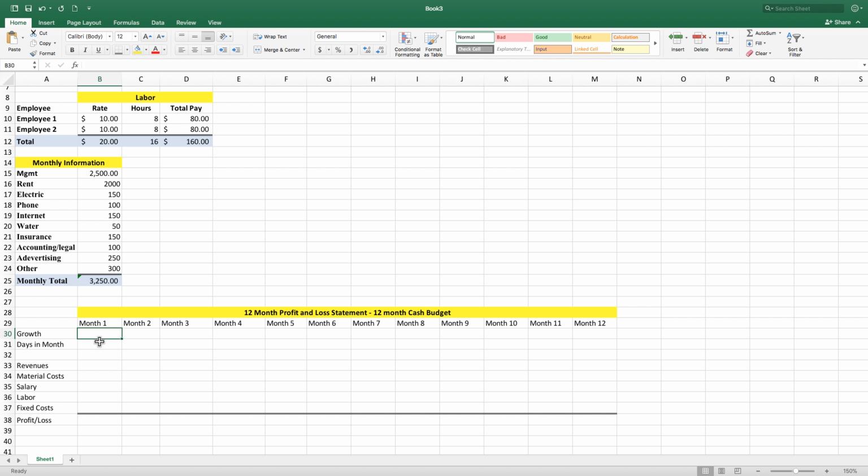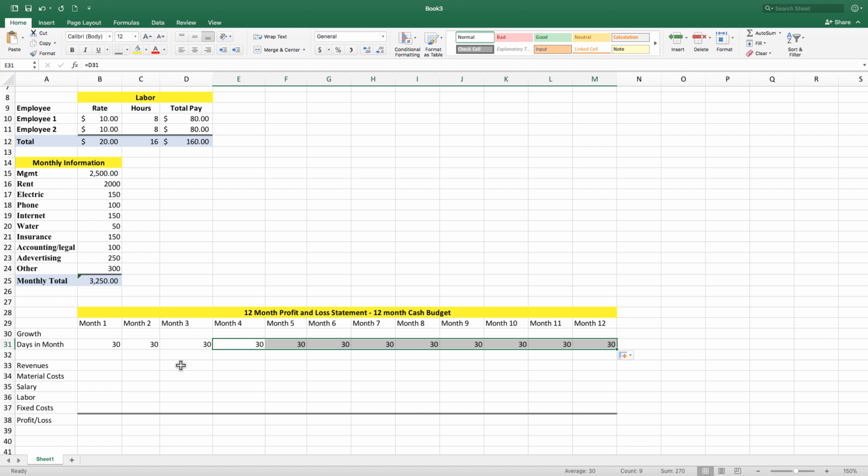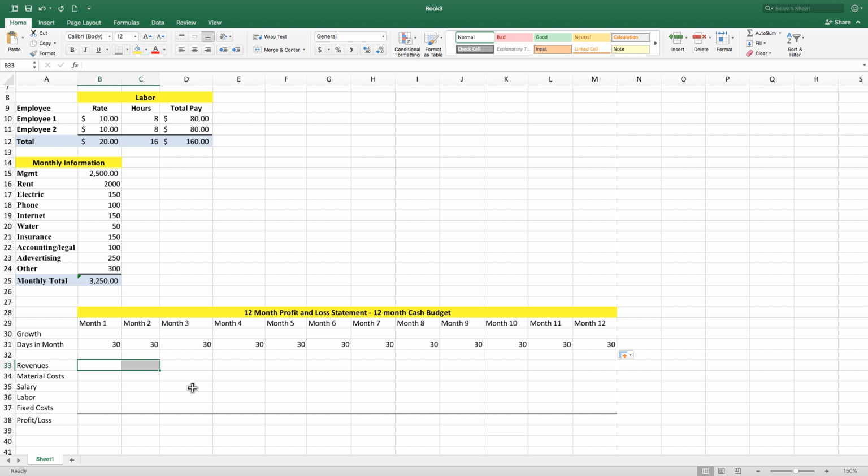to do is we are going to fill in the days of the month. We're going to go 30 straight across. And I'll put an equal sign, hit enter, and then I'll just drag it straight across. So now we've got just 30 days. Just for convenience sake, we'll use that.